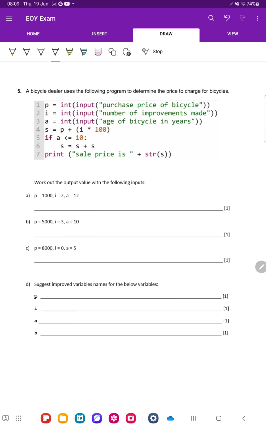Okay, next question. It says we've got some code where we're inputting the value of p, i, and a, and they're all integers, and we need to output. Now output is a print statement, so these two go together, and it says p is 1,000, and i is 2, and a is 12. So the first thing that we need to do is to calculate s. So we've got p, which is 1,000, plus i, which is 2, multiplied by 100. So that's 1,000 plus 200, which is 1200.